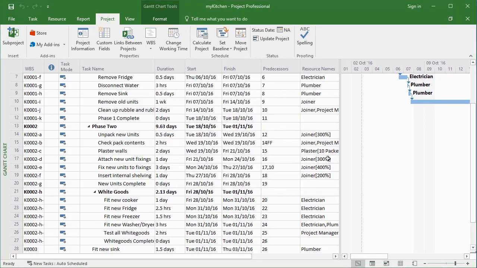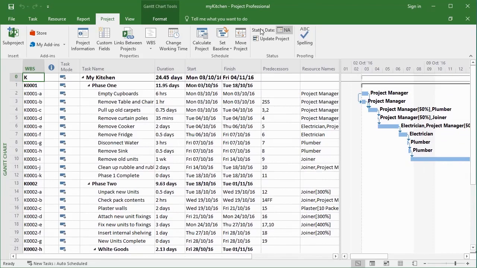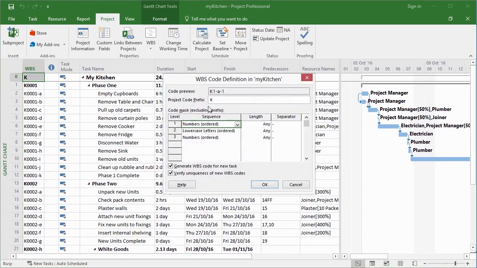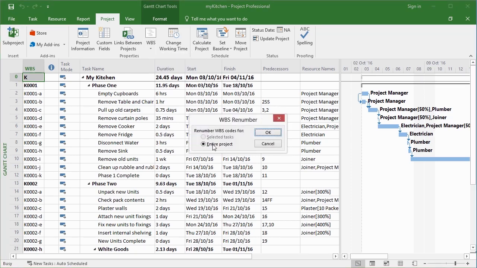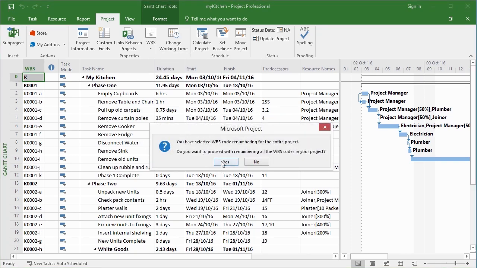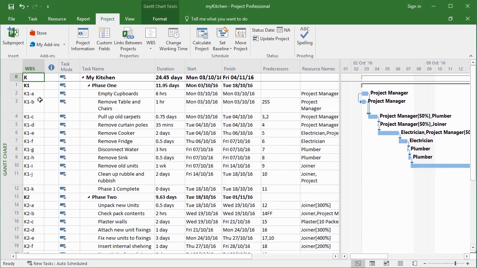If I say OK, scroll back up, let's look back in our WBS. So between 1 and 2, it's a hyphen. Between 2 and 3, it's a hyphen. But if there aren't any level 3s, you don't just get a spare hyphen doing nothing. OK. And notice that I changed the length back to any, but the numbers didn't rehash themselves. I then need to go to WBS and renumber. Project, please. Yes, I'm very, very sure. And then it will redefine the code.